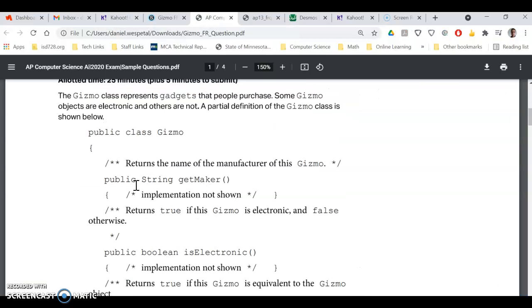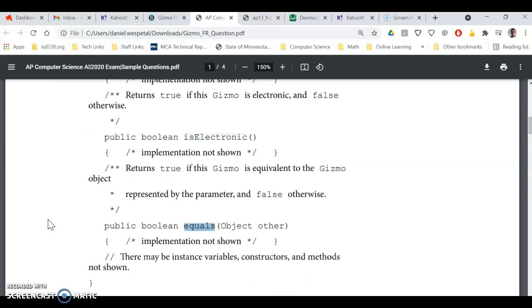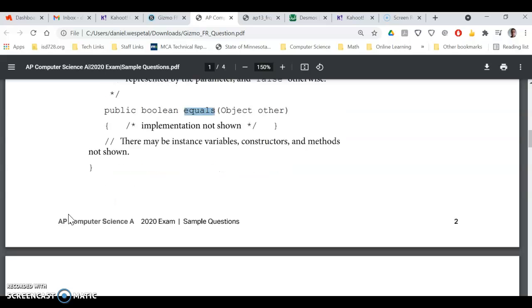Okay, the first part is normally you have a Gizmo class, and you don't have to write any code in here. You just have to know how to use it. So it's a class, and then you're gonna make instances or use instances of the Gizmo class. It's got a get maker, an is electronic method, and then it has an equals method in there too.